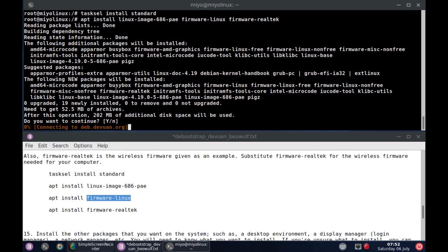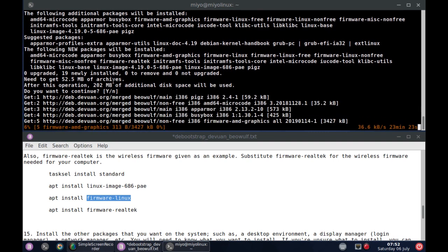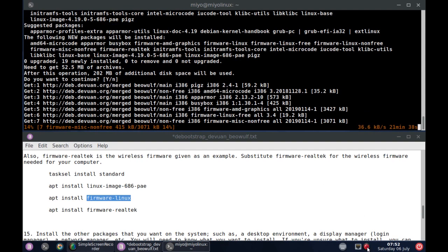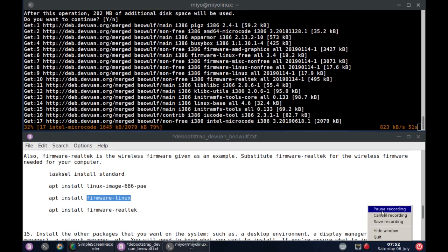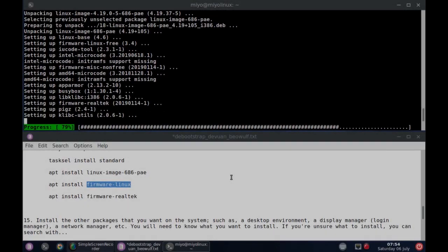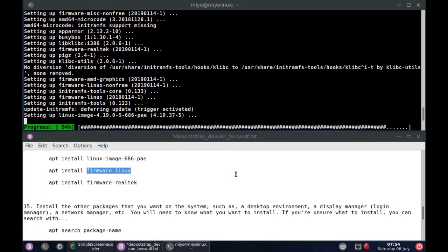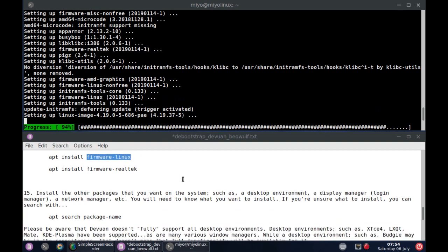It's going to get 52.5 megabytes out of the archives, which will put in 202 megabytes of additional disk space. So I'm going to pause the video and I will come back in a moment. Be right back. Okay, that's almost finished up. I thought I would go ahead and start a little early before it actually finished, so that I could talk about this next portion where we actually install our desktop.